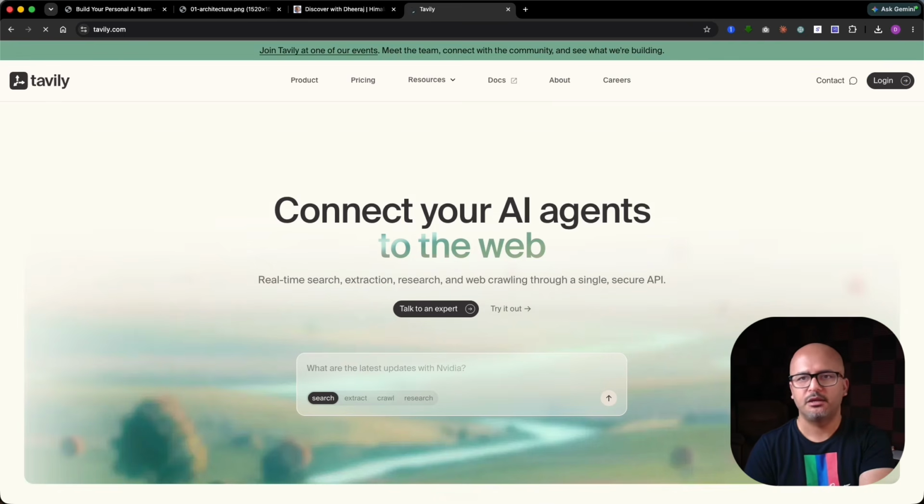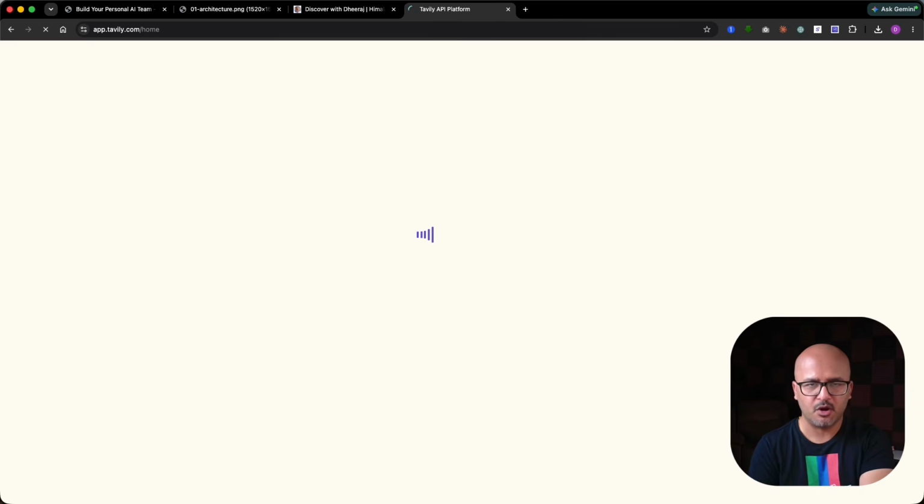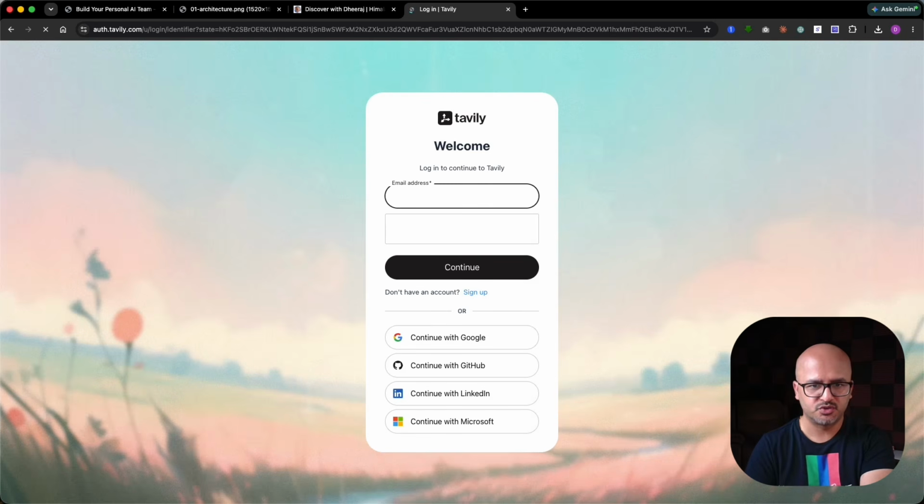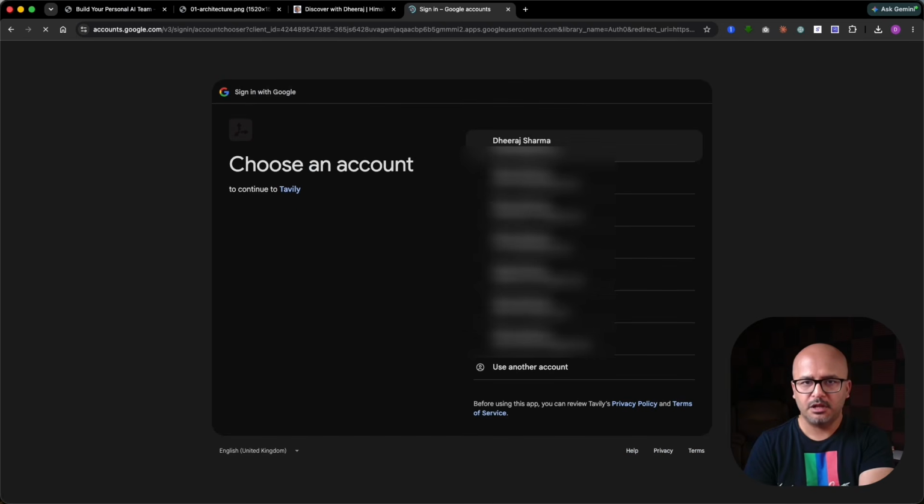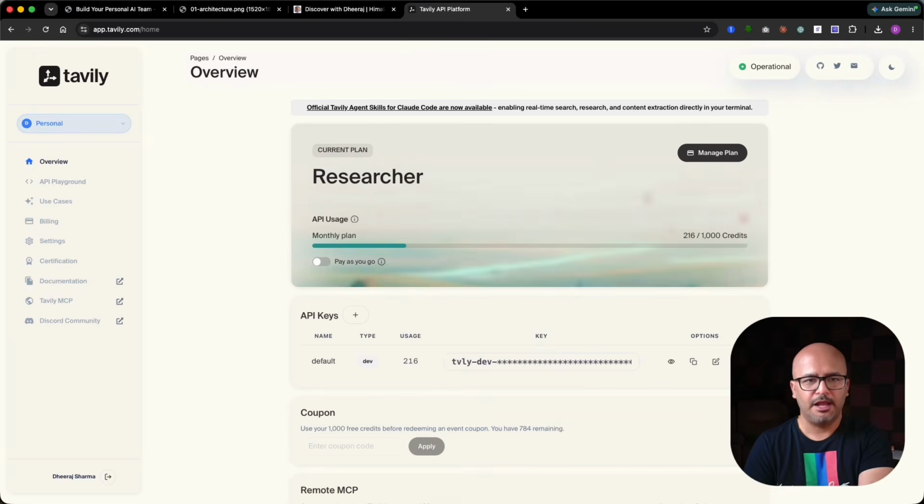I can log in. You have to sign up first, so if you are not signed up, just sign up. Use Google login or any login that you want. I'll say continue with Google, use my GenAI Unplugged account, and I'm in. You can see this is my plan, this is the key over here, and over here you can see Tavily MCP.